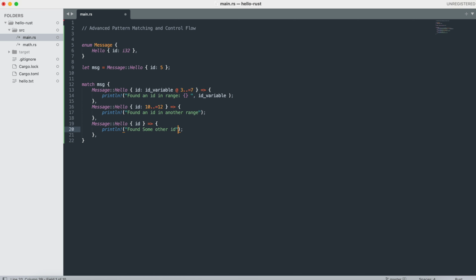Now, advanced pattern matching and control flow in Rust provide a robust toolkit for dealing with complex data structures and control flow scenarios elegantly. By utilizing nested patterns, pattern guards, if let, while let constructs, and the at binding, developers can write concise, readable, and safe code that is also efficient. These features are integral to Rust's design philosophy. It also underscores its commitment to safety and performance without sacrificing expressiveness.